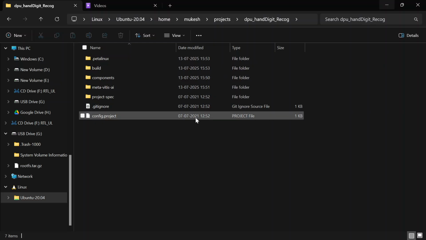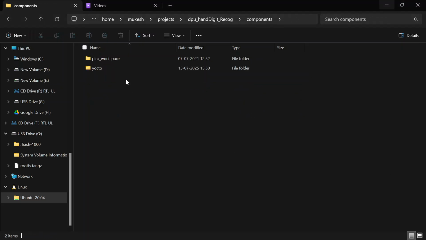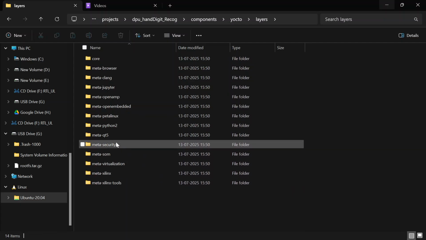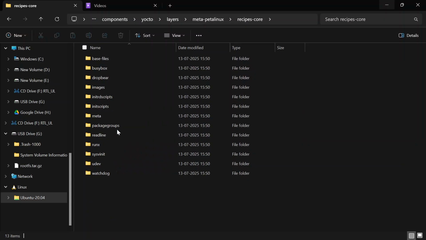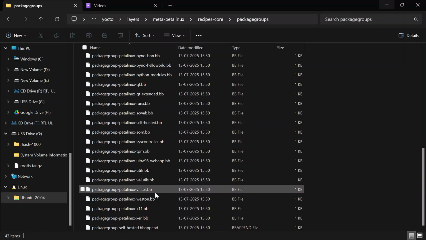Since we don't have the DNDK packages here, it will be manually mentioned. So we need to remove that DNDK package in the bitbake file. To remove that, you need to go to the components, Yocto layers, PetaLinux, and recipes-core, and go to the package groups. We're going to find package groups, PetaLinux, Vitis AI.